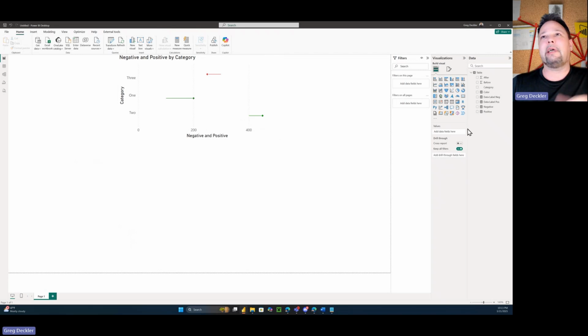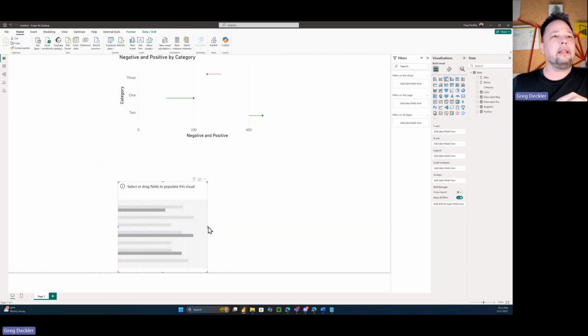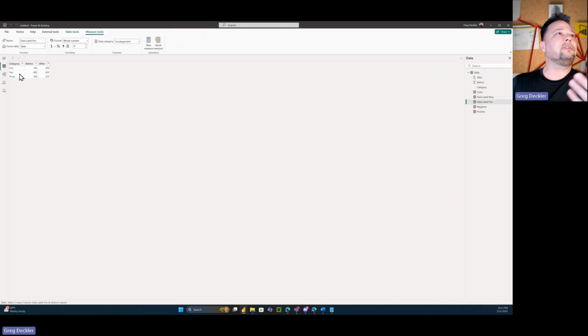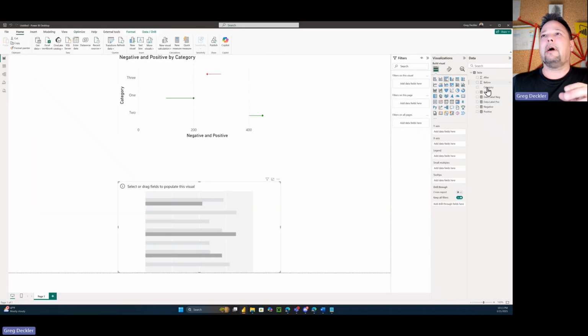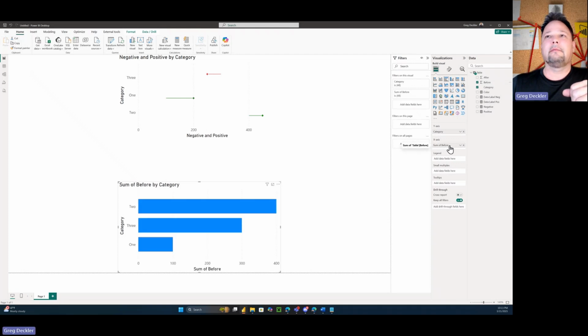So what we're going to be doing today is working with the good old clustered bar chart. All right, let me show you how to do this. We're just going to get this about the same size. Okay, so what I've got in the data is just category, before and after. I just plugged it in, doesn't matter. So we can set category into our y-axis, and then we can set before into our x-axis. So we've got our bars here.